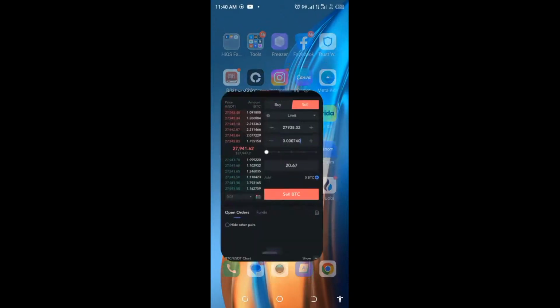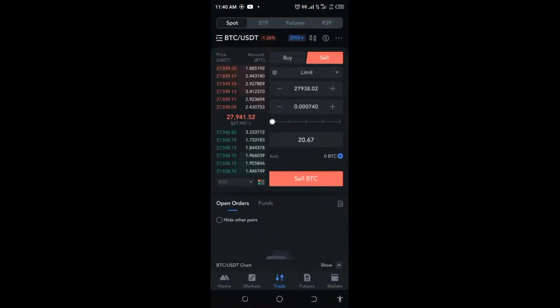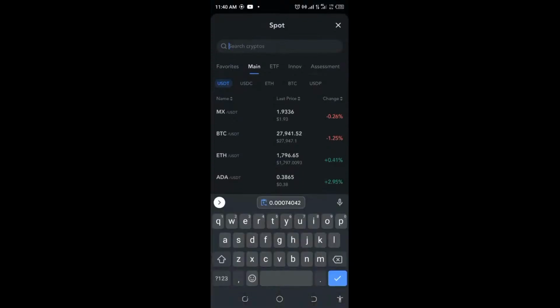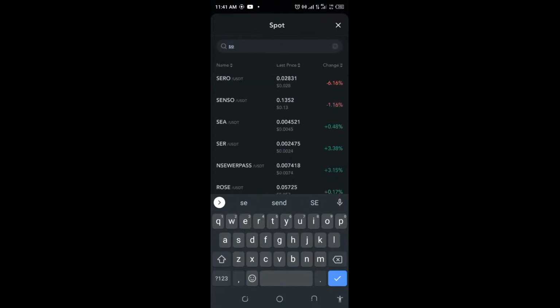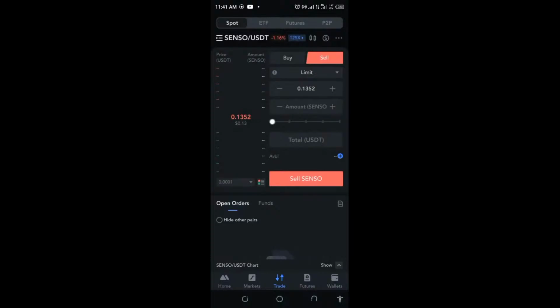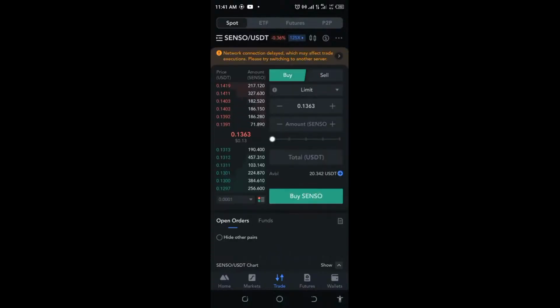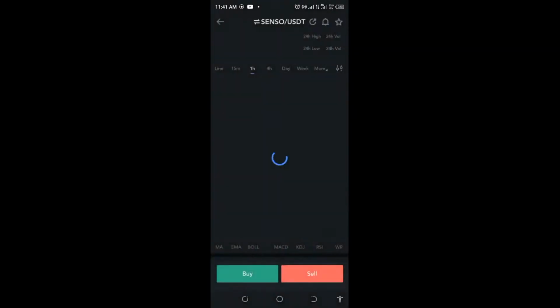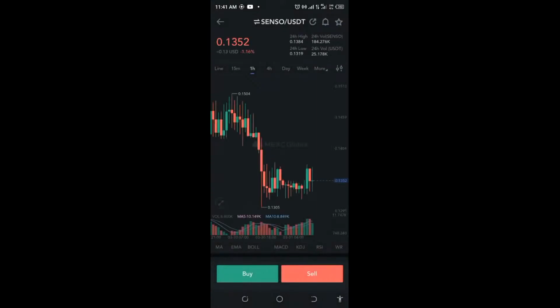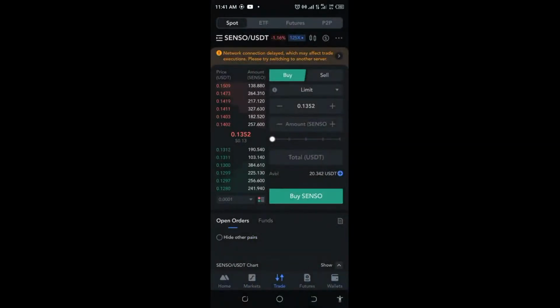We're going to be looking at it, especially trying to make sure that this still gives us good results. So let's go back to our Senso, USDT. Alrighty, and then we buy. Let's check the charts just to be on the safe side to see what's going on. Oh, it looks like it's going down, so we need to quickly buy.